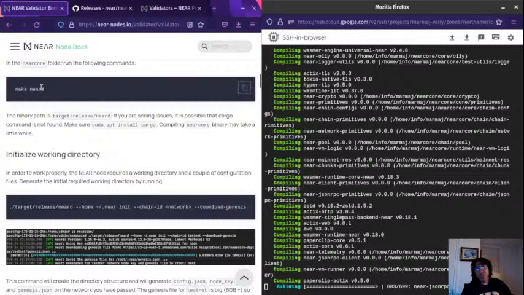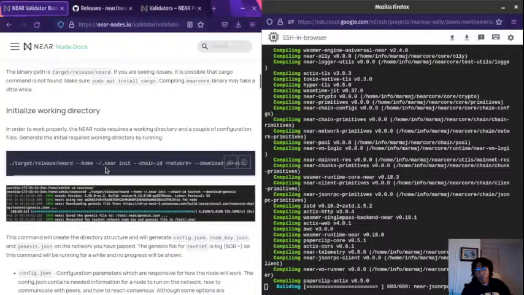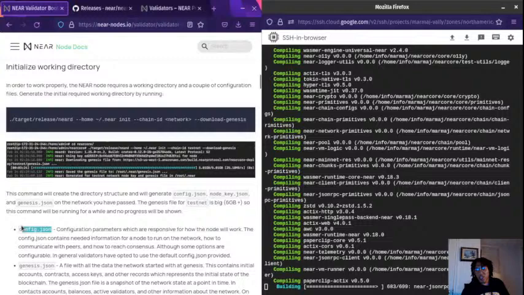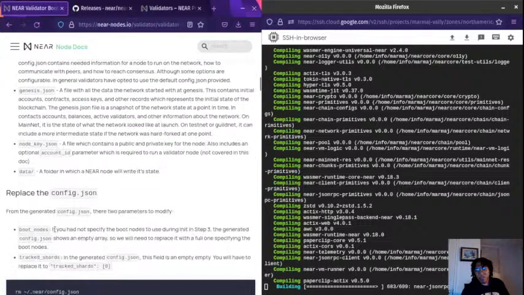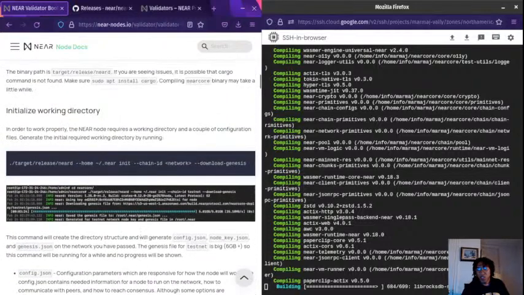So we're still here, still compiling Near Core. And so we are going to initialize the directory, which will take a little while. Interesting. So really all they're saying is this is just to get everything ready and download genesis JSON. Config JSON is basically missing the boot nodes and doesn't know how many shards to track. Interesting. We're almost done.